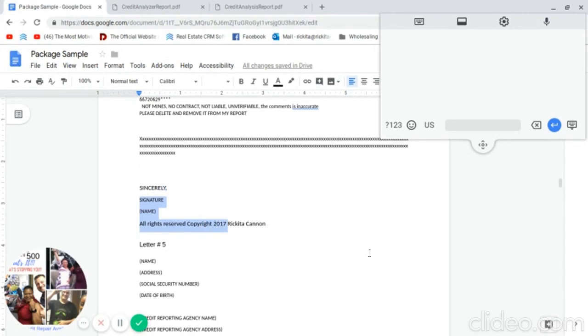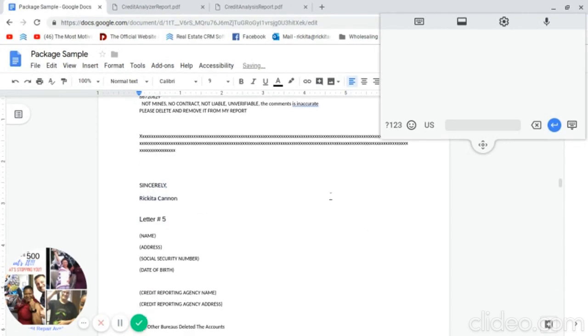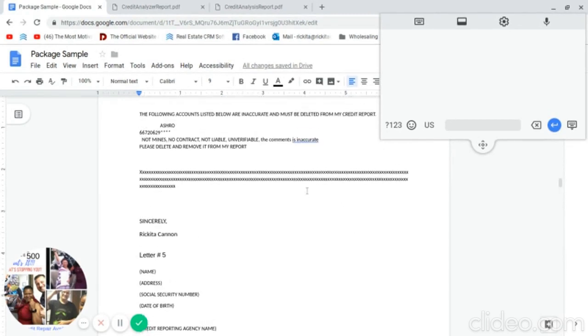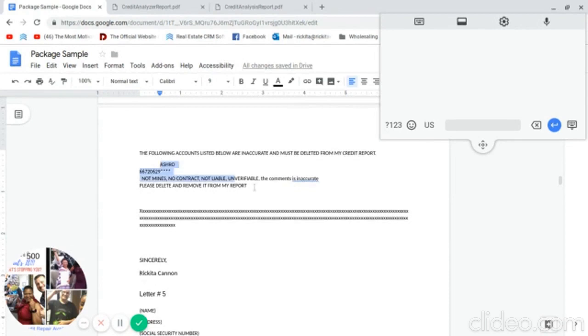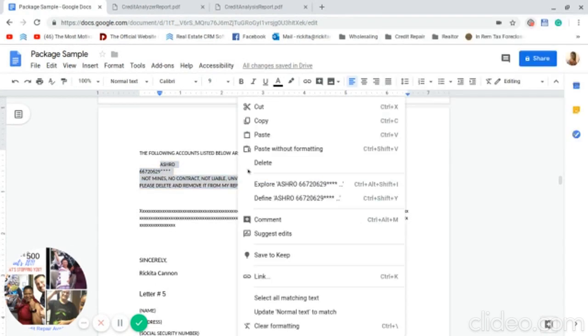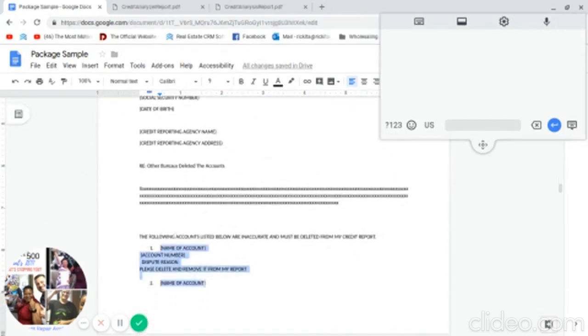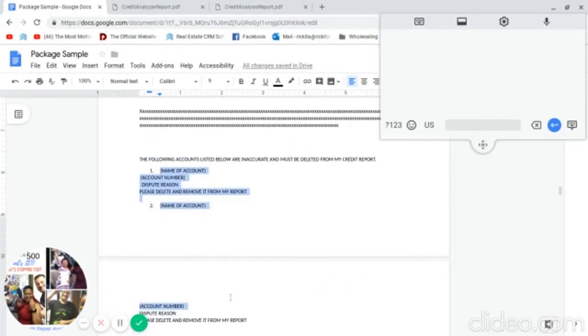Remember to send this in, y'all, and wait 40 days. If they come back saying, oh, we deleted that item, guess what? You're done. You don't have to do round number 5. Now, if they come back and this item just does not want to get deleted, go ahead and copy and paste this information again and put it here.